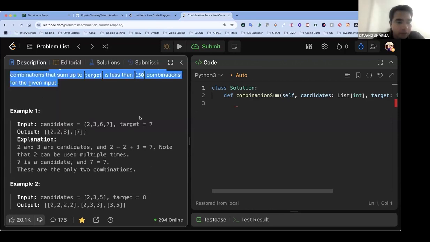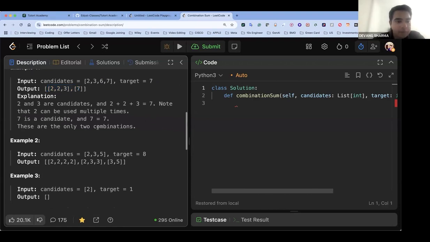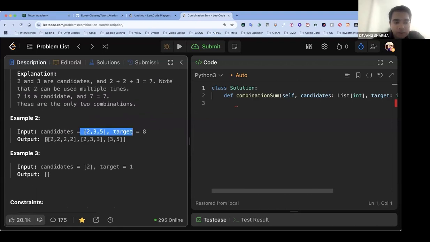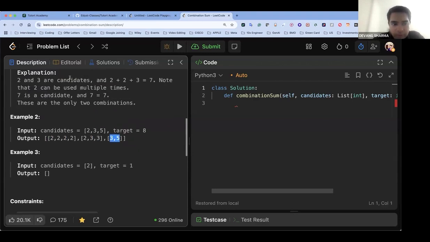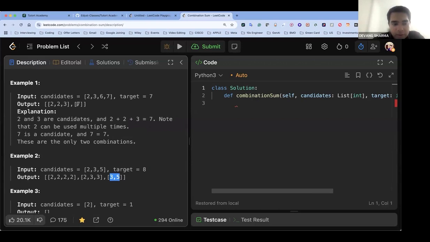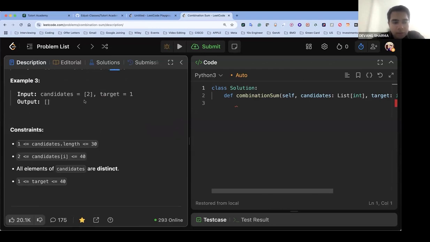Nothing to worry about it. Candidates 2, 3, 6, 7 with target equal to 7. They have given us the combinations that you can make: 2, 2, 3 and 7. Okay. Candidates 2, 3, 5 with target equal to 8. So you can use 2 four times. You can use 2, 3, 3. You can use 3, 5. Again, all of them are in sorted order. 2, 2, 3 sorted. 2, 2, 2, 2 and 2, 3, 3 and 3, 5 all sorted. Okay, 7 already sorted. From 2, you cannot make target equal to 1, so you return an empty list.